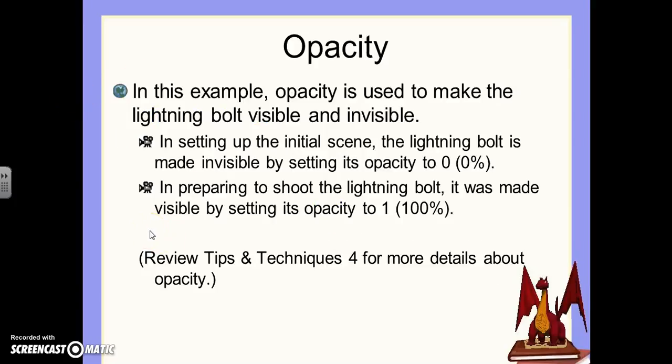Now opacity, we need to know about this too because this is going to come into play in some of our other worlds that we create. In this example, opacity is used to make the lightning bolt visible and then again invisible. So if we take the opacity and we set the initial scene, if the lightning bolt is made invisible, we set the opacity to 0%. However, if we want the lightning bolt to be visible, we would then have to increase that. So in preparing to shoot the lightning bolt, it was made visible by setting the opacity to 1 or 100%.